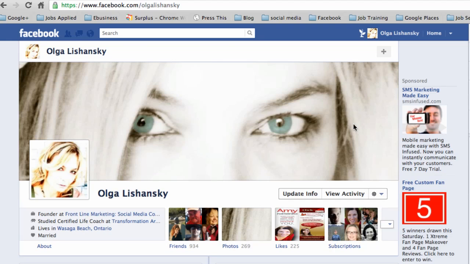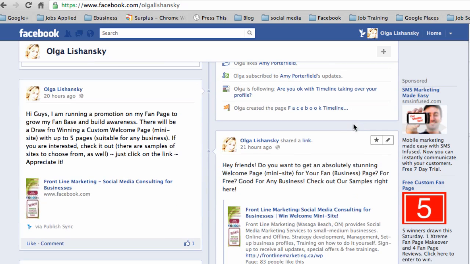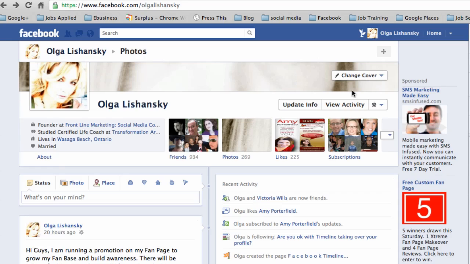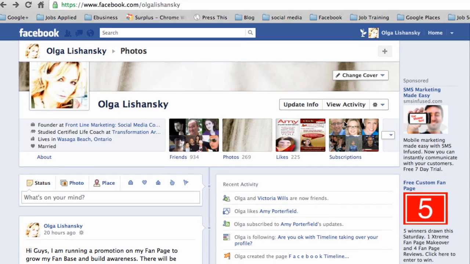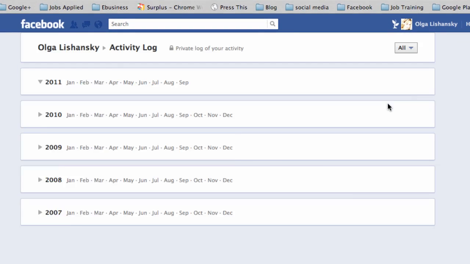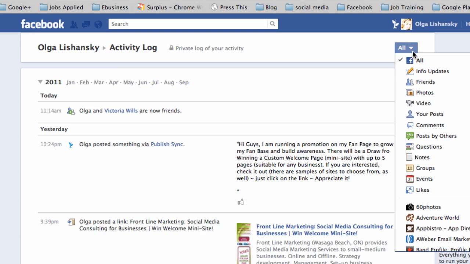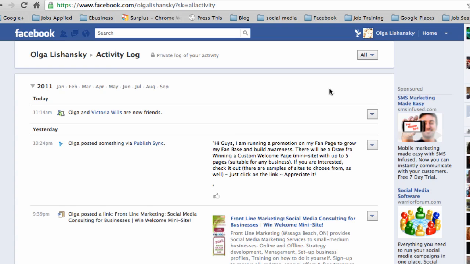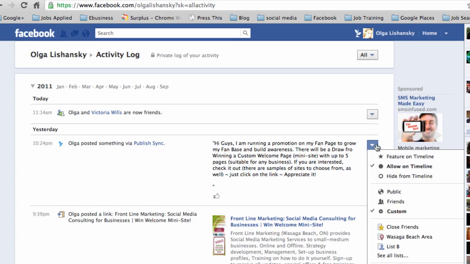Also, I'd like to mention that regarding each post which is on the timeline already, you can edit or remove it from the timeline to protect your content. Another important thing I want to mention with respect to your privacy settings is View Activity. You can go here, select whichever activity you want to look at, and then adjust your settings right here for each post.